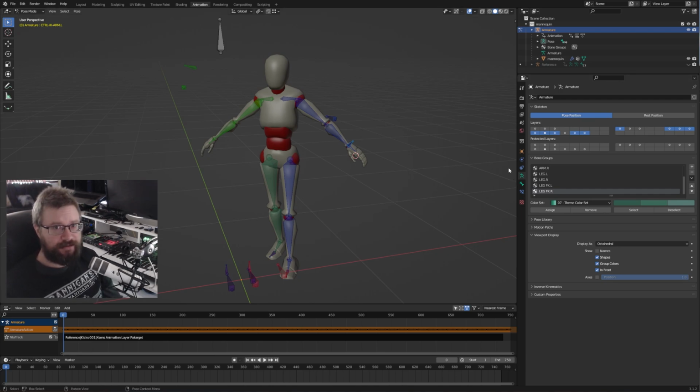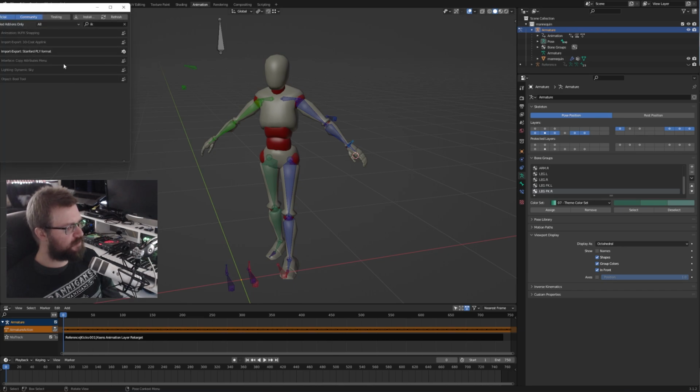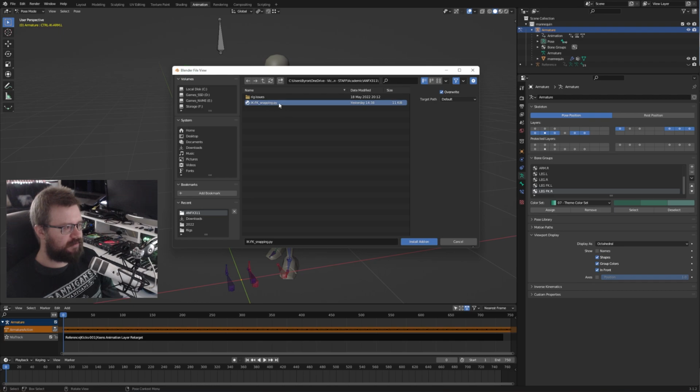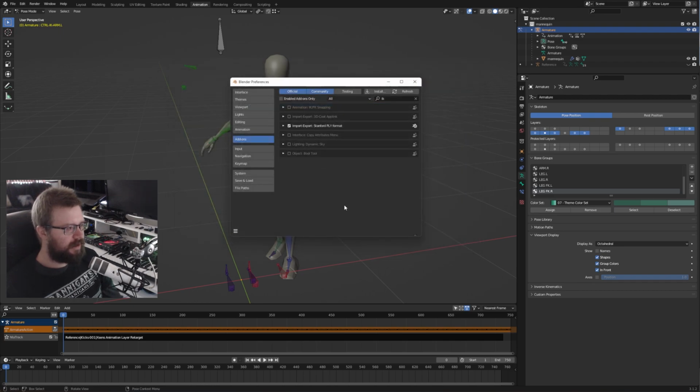First off, make sure you've installed the add-on. You can get the IKFK snapping add-on script either from my GitHub page linked below or from my Gumroad, and just make sure to go to Edit, Preferences, Install, and go ahead and find the script and install it. And you do need to make sure, of course, that it's enabled first. I'm running a local development copy, so I'm not going to enable that.